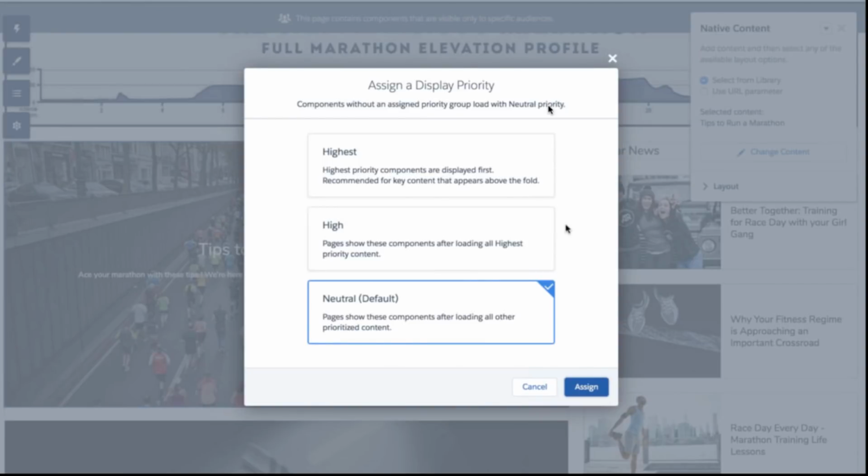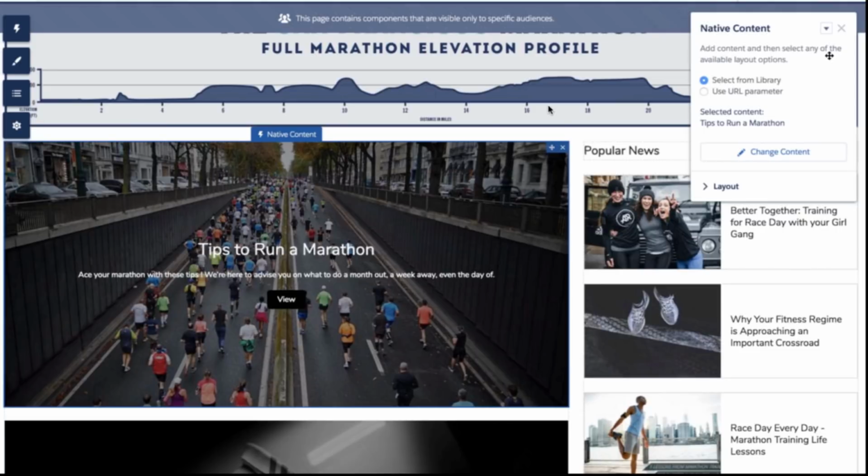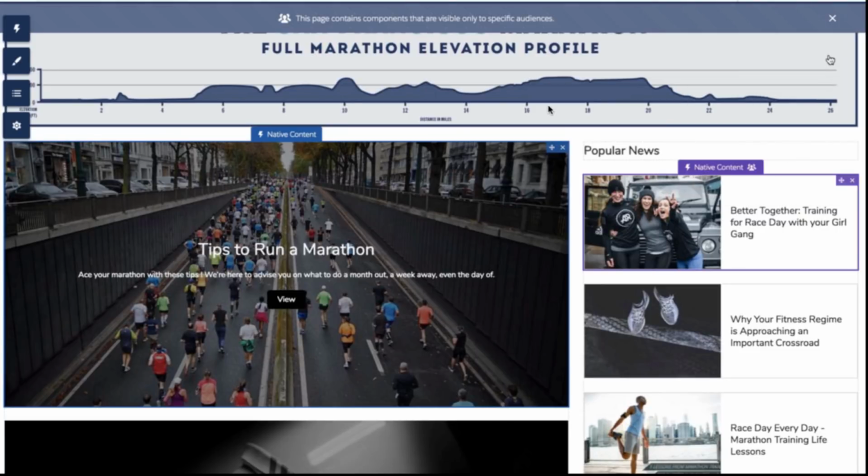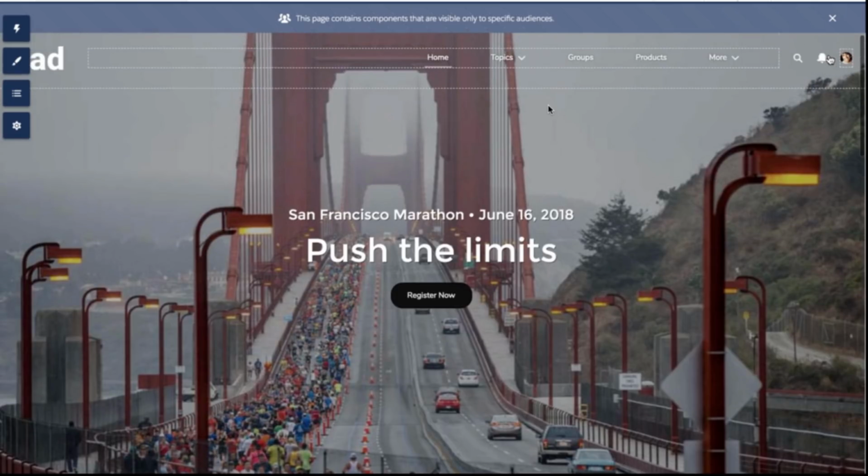Should it be a neutral priority? Do you want it to be the highest priority item that displays first, or a high priority? So you can go ahead and assign that and change the community. And you can also take the page optimizer. We always advise that you download the page optimizer tool. You see how your community is currently performing, and then you can go ahead and tweak how this actually looks.